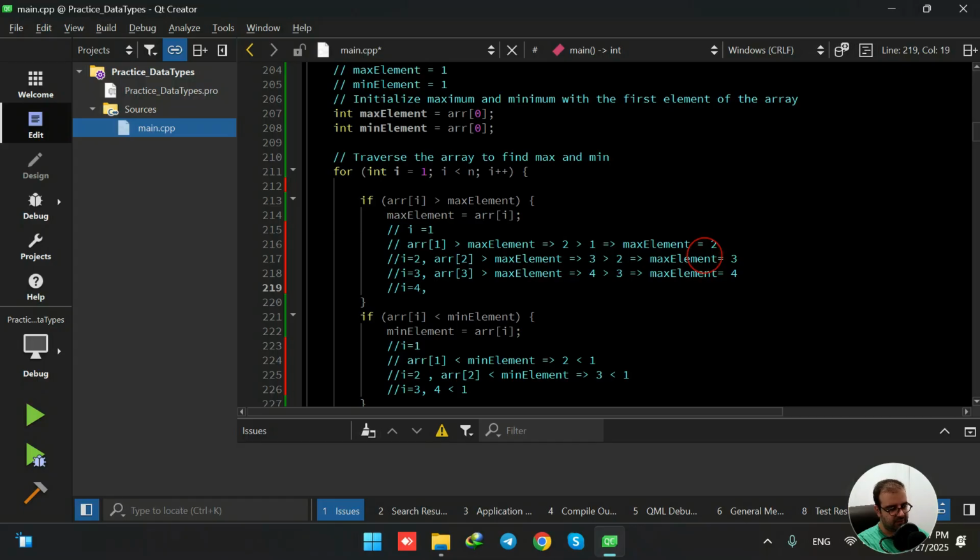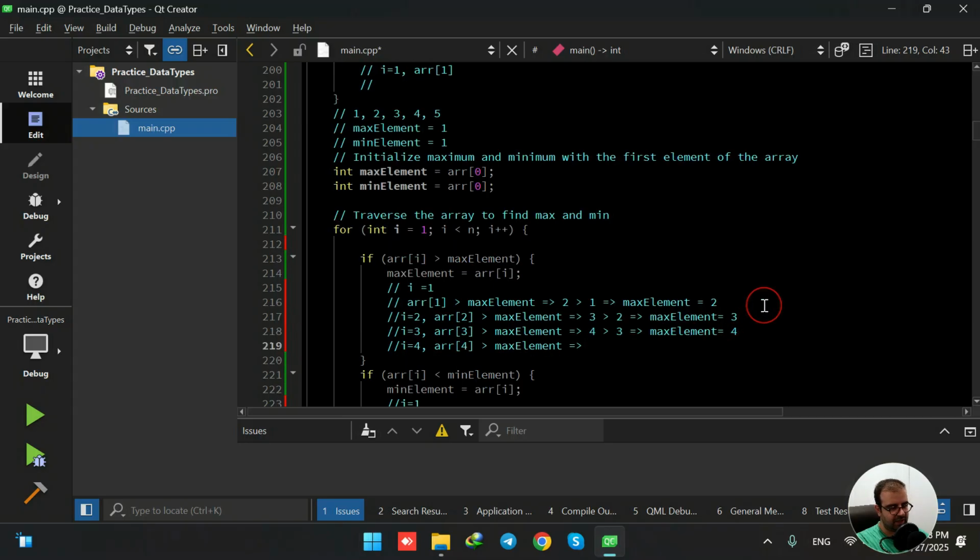So this is the last iteration, and we are checking whether the fifth element of the array is larger than max element. We are checking this if condition in the iteration when i equals 4. This basically means checking if 5 is larger than 4. Is it true? Yes. When this condition is true, we enter this if condition, and here we assign that number, which is 5, to be the max element, which is already 4. So max element equals 5.